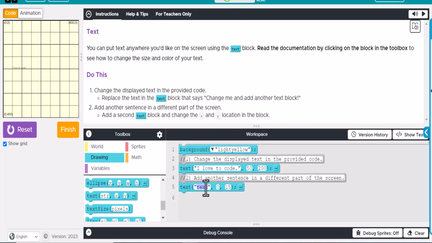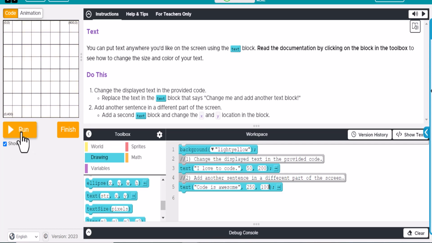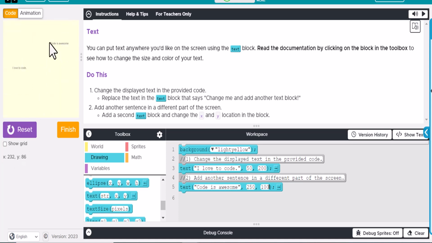So it says add text here. I'm just going to say code is awesome. And then we want it in a different part of the screen. So I'm going to kind of put it up here. So let's say 250 by 100. So we're going to say 250, 100. And that should place that up here. And code is awesome. Let me remove the grid. Code is awesome. I love to code. Okay. So now we're going to move on to the next thing that we completed that.